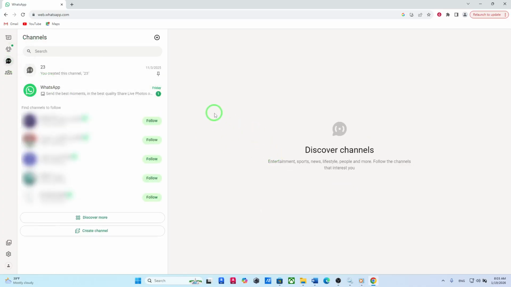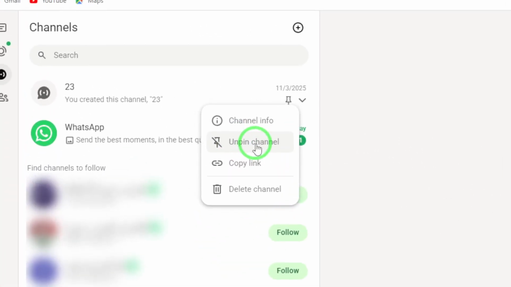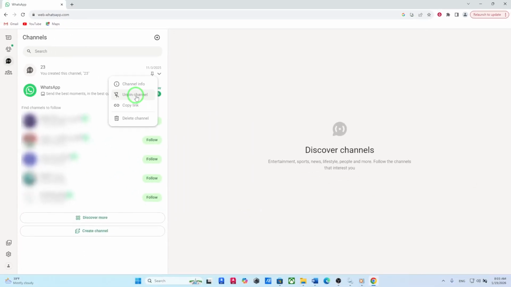Next, locate the channel you want to unpin. Scan the pinned section until you find the specific channel that you no longer want to keep at the top. When you've found it, click directly on the channel name. If you're on a trackpad, perform a two-finger click to bring up the context menu.